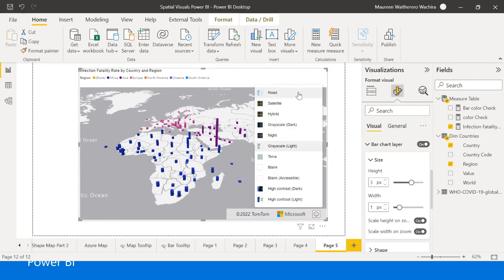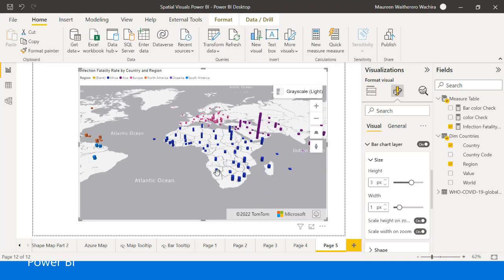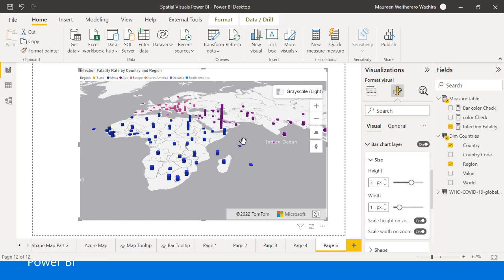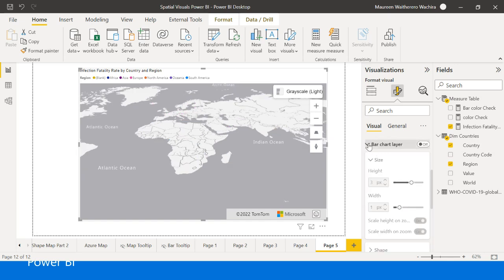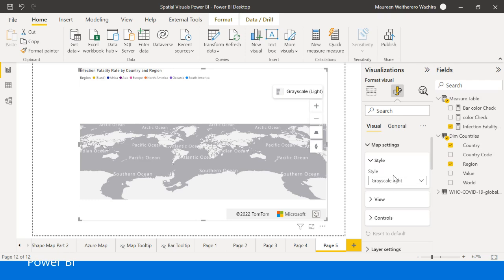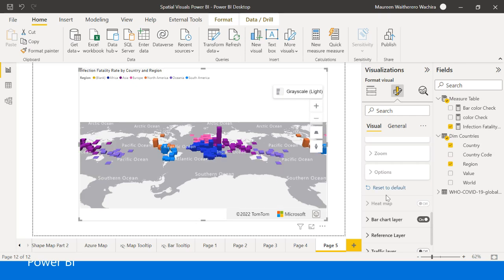Also, I'll show you how to input these controls. Very interesting stuff, very cool. It kind of looks like the intro of Game of Thrones, so I like it. Okay, so let me put back the bar chart layer. What are the settings that we can have in this?